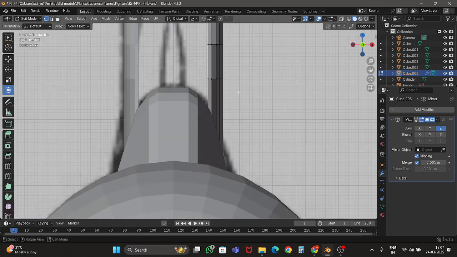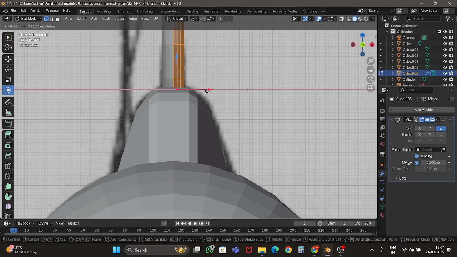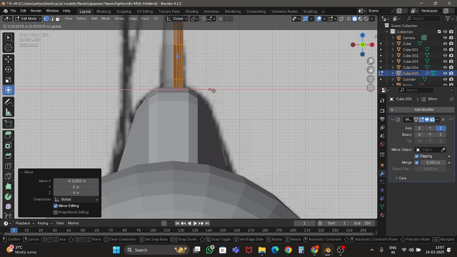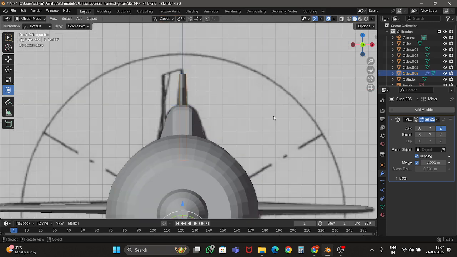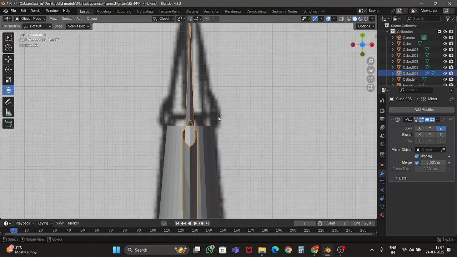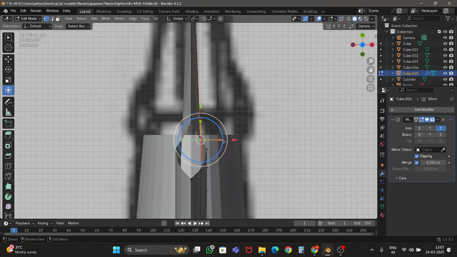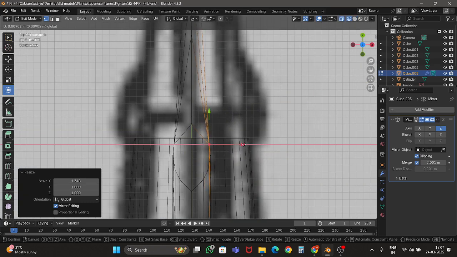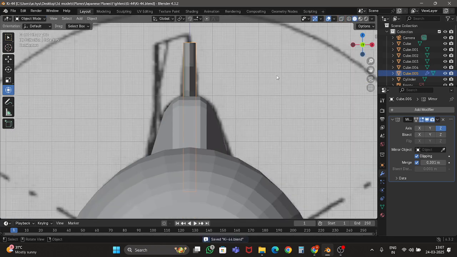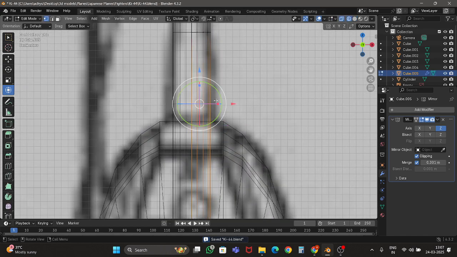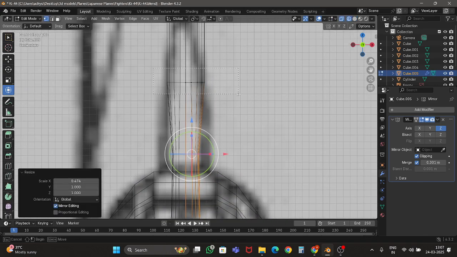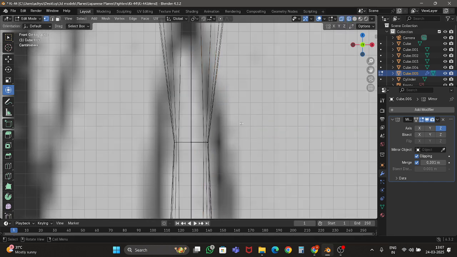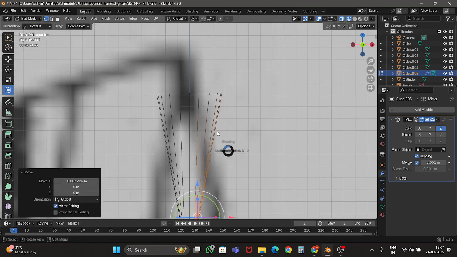So just going to move it right about here. As you can see, the vertices join. This vertex right here joins. So this is what clipping does. We're also going to, this vertex seems a bit too out of place. Alright, then we're going to scale this vertex down, scale this one down as well, and move it just about here.